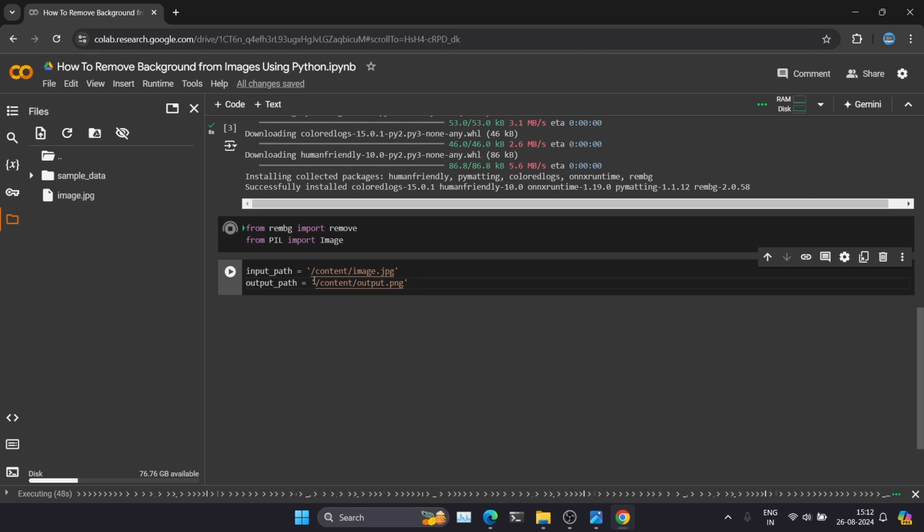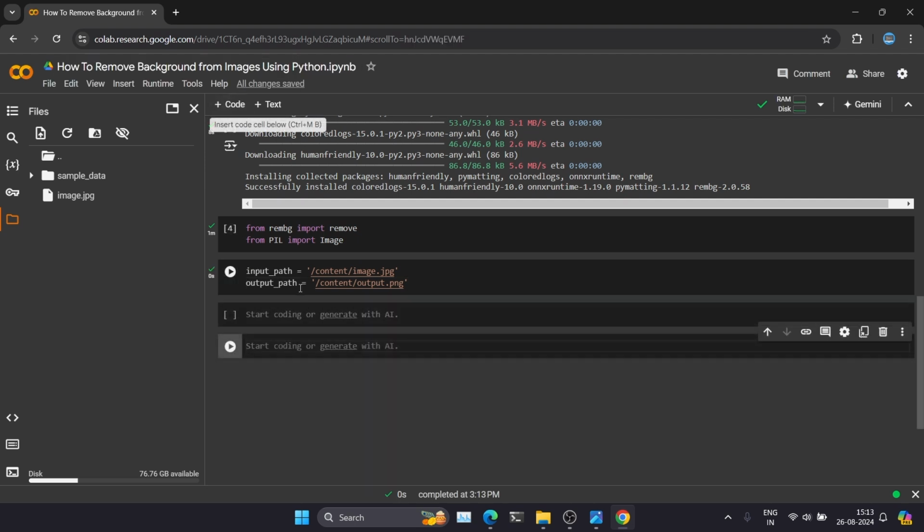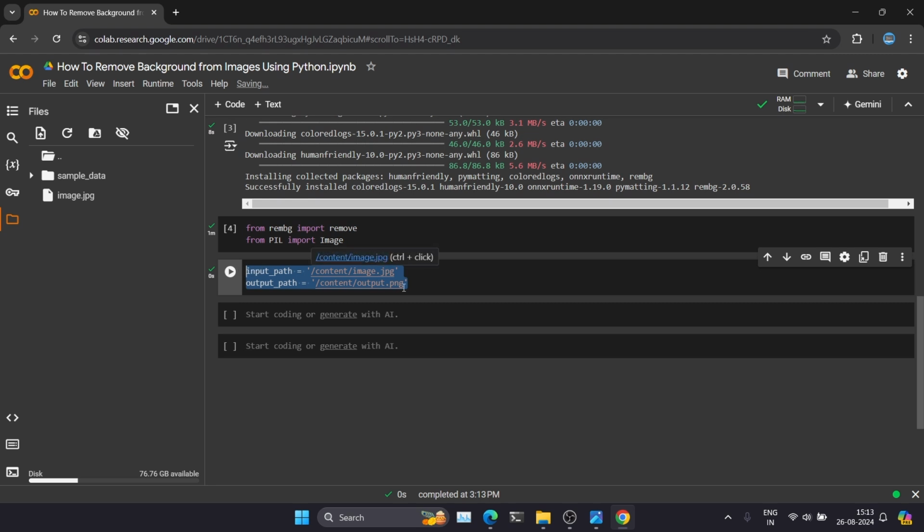So I have successfully created two variables. For first variable, I have kept the path as an input path, and for second variable, I kept the path as an output path. I'm just waiting for this function to get finished. So now we have successfully given the paths.